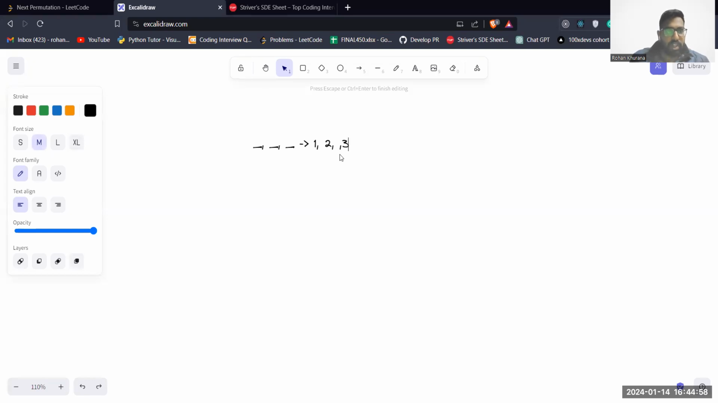How many types of arrangements can you make, like how many ways you can fill it in? So what we can do is we can have 1, 2, 3. I can have 2, 1, 3. I can have 2, 3, 1. I can have 3, 1, 2. I can have 3, 2, 1.